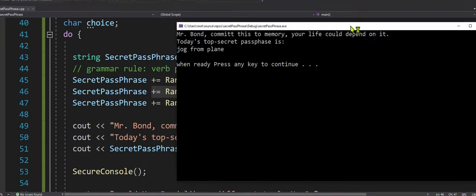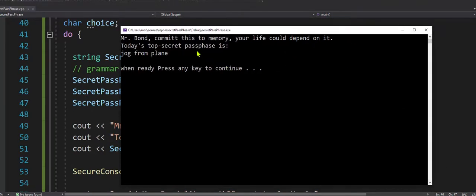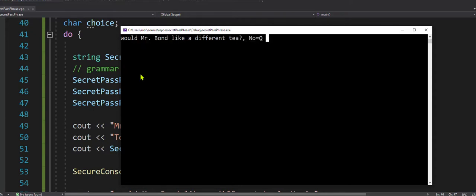Letting it compile. Mr. Bond, commit this to memory. Your life could depend on it. Today's top secret passphrase is jog from plane. Press any key when ready. Okay, I have it memorized. I'm ready. Would you like a different cup of tea?